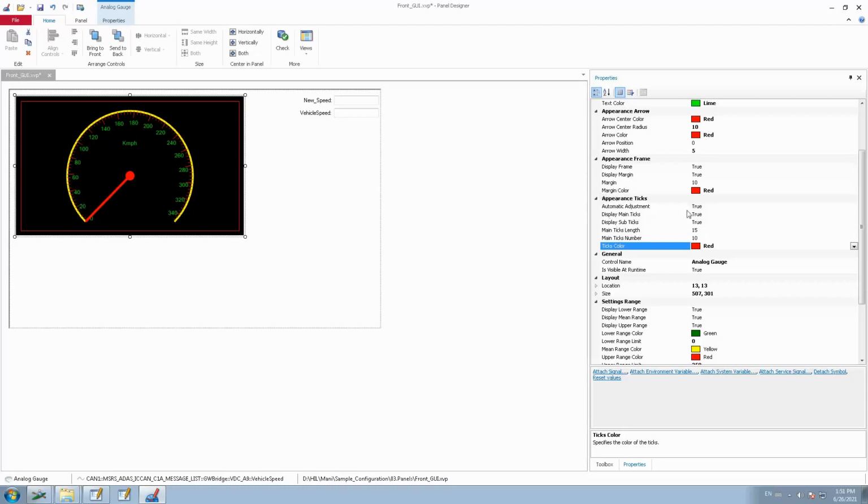Based on the display, if you wanted to display only the main ticks, you can keep it as true and you can disable the sub ticks. But if you prefer to have both together, then keep it as true for both. And main tick's length, you can also increase the length of the main tick and sub tick, and also the number of ticks inside each. So here we have 10 tick numbers, and the length of 15. That's how it is now configured.